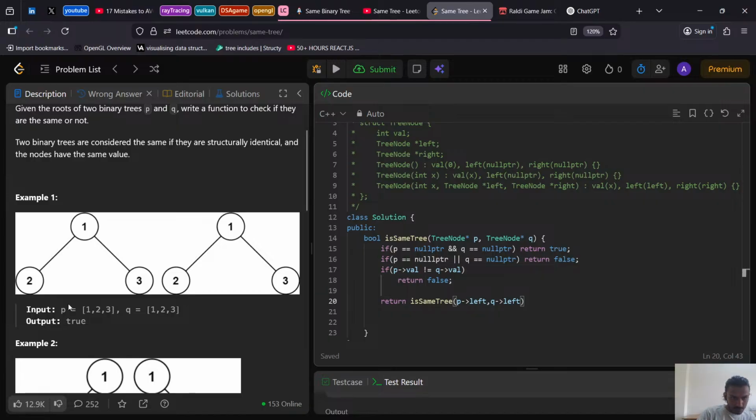And now check if this and this is same. If this and this is same and the right tree is the same tree.